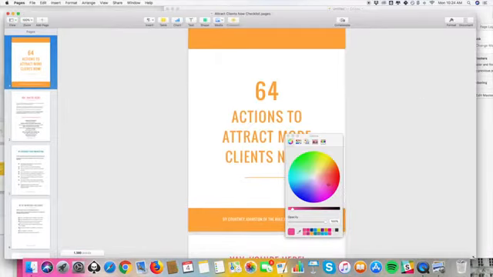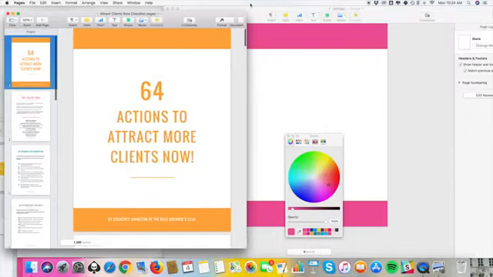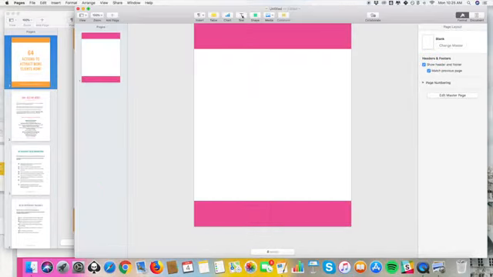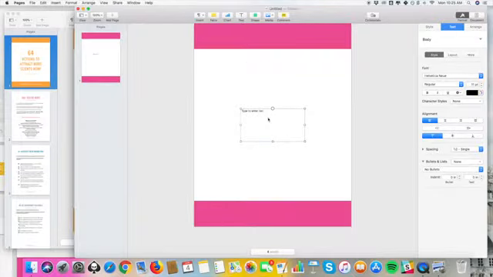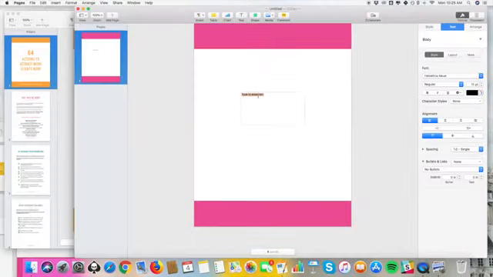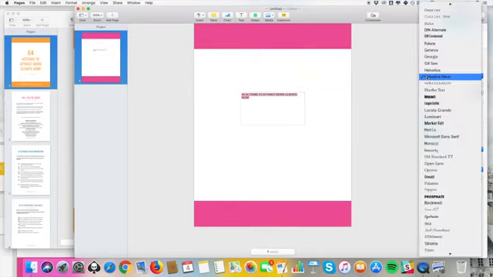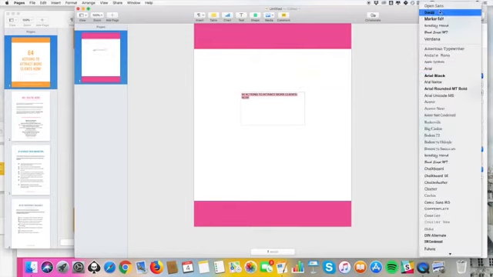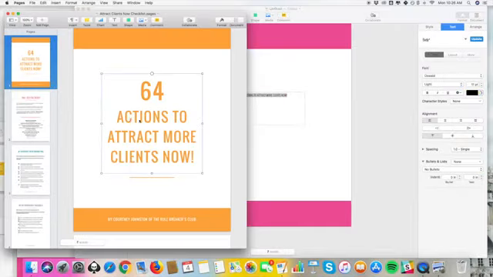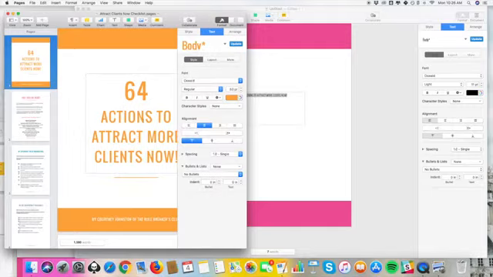Now what we want to do is select some text to add. We want to put in this title, 64 Actions to Attract More Clients Now. If I select this here, you can see it's just one text box. Then, to add that text, click up here on the text icon. It'll pop a text box in here, and you just add the text that you want on your title page. Then we want to make sure that we have the right font. The font I select for this is Oswald. And then let's see, what was the size here?